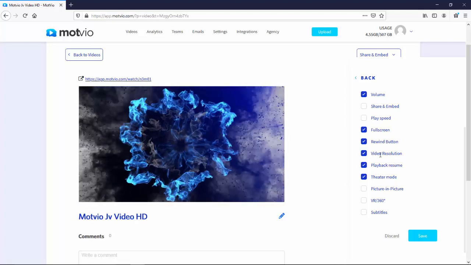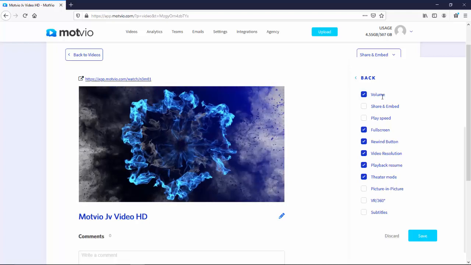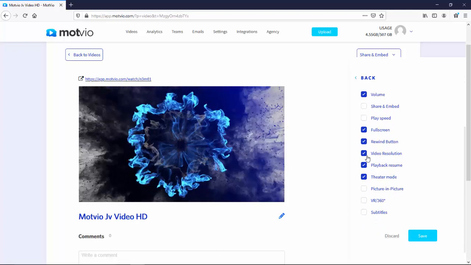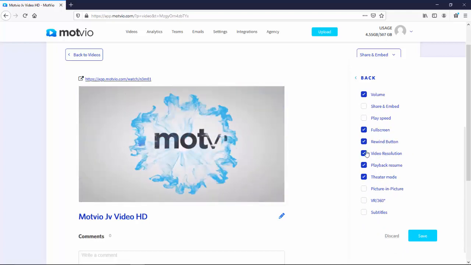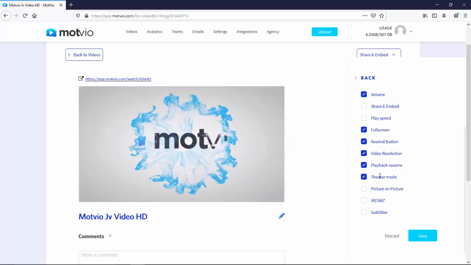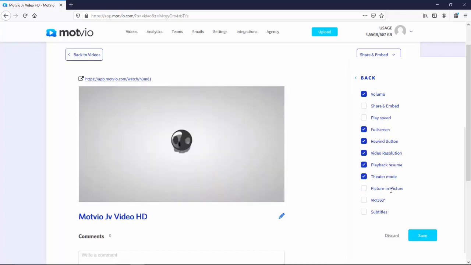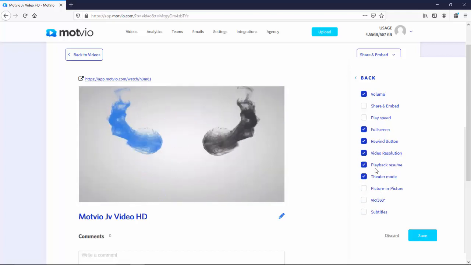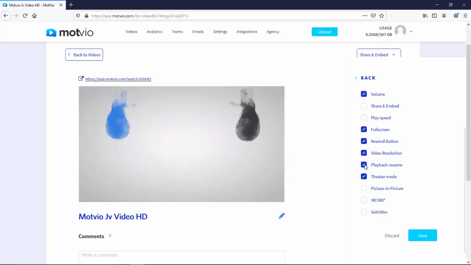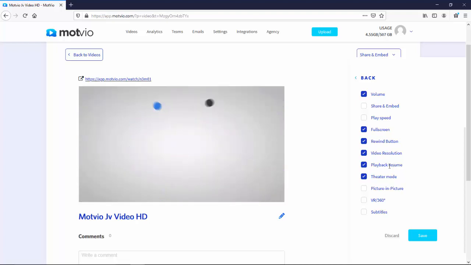And honestly, guys, you should leave some of this as default, like for example the volume, the play bar, and at least the video resolution. I would actually do these three, and also the full screen and maybe the picture in picture mode. I will walk you through this in a second. So the playback resume is fantastic because if you accidentally close the video, it will automatically resume where you left off. And I think it's very nice.